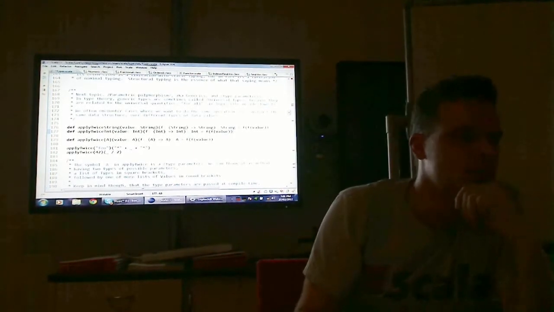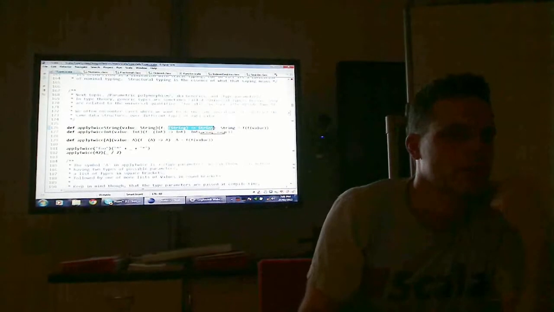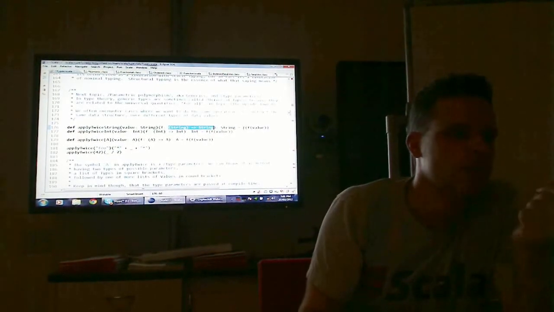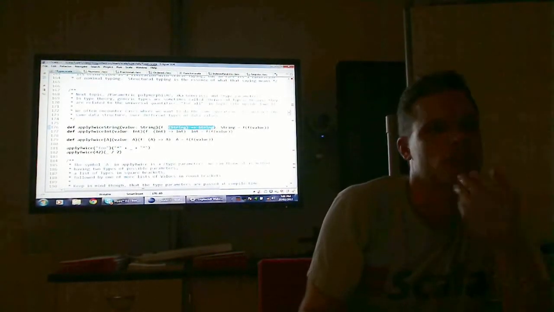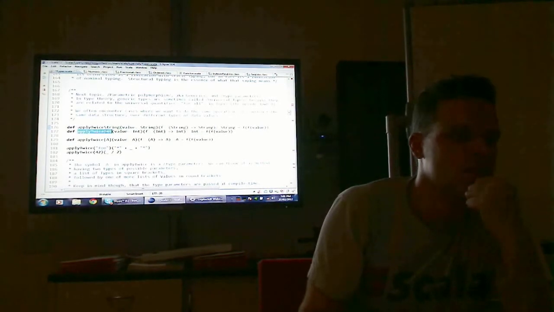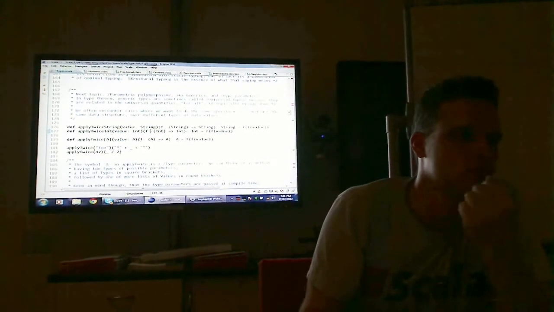So here we can see two methods that are terribly similar to each other. They both have two argument lists. The first one is called apply twice string, and it takes a value of type string, and it takes a function, and the function takes a string and returns a string, so it's a string transformer. And what it does is it applies that function twice to the value you give it and returns the result. Apply twice int takes an integer value and a function that transforms an int into another int, and it applies it twice and returns the result.